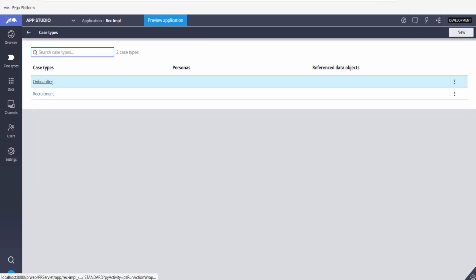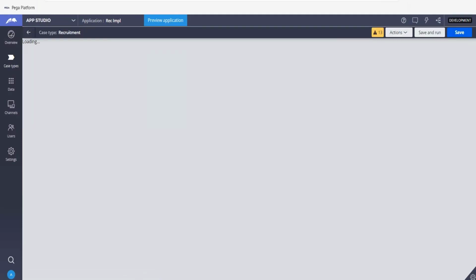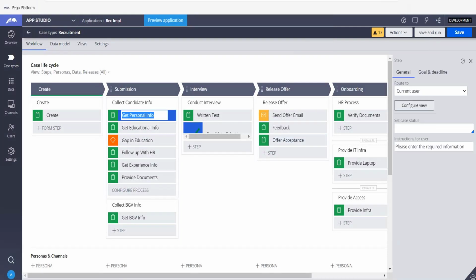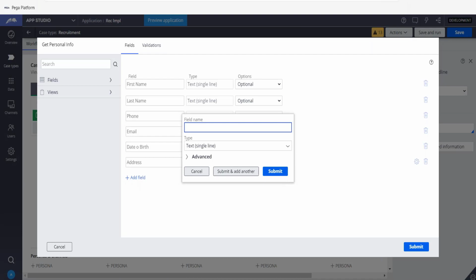I'll go to the case type now. Recruitment. I'll go to the same get personal info screen. Configure view. Yeah. So earlier, these were all like single value properties, right? So this time, I'm going to add a field related to my data type.